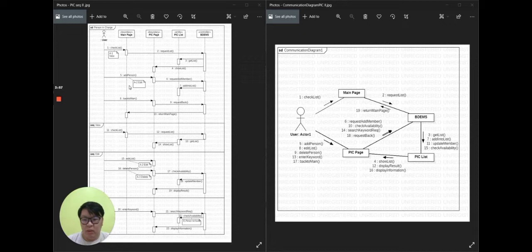And go to edit. After the user clicks edit, they can click on delete person, delete the person that they want, and the system will check the availability of the person in BDMS and delete it. After that, it will update the PIC list with the newest list and display the result at the PIC page. And after that, the user can enter a keyword at the PIC page to search, and the keyword requests at BDMS. And the system will check availability at the PIC list and display the information at the PIC page.